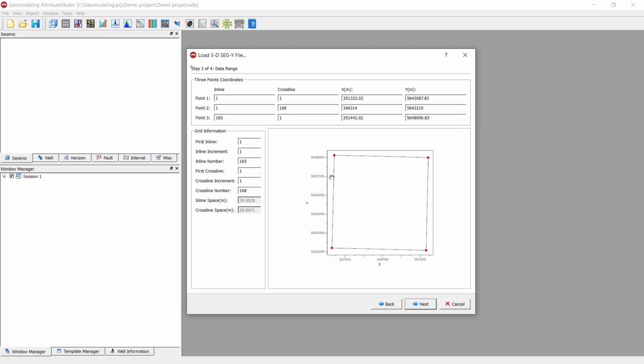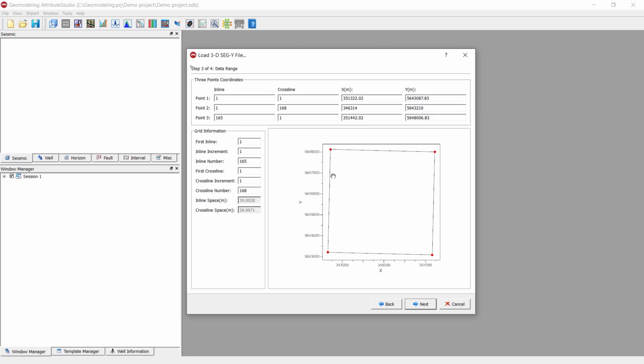And this is the preview map for the seismic survey. And this shows the grid information. You need to pay attention to the inline space and crossline space. These two should show correctly.